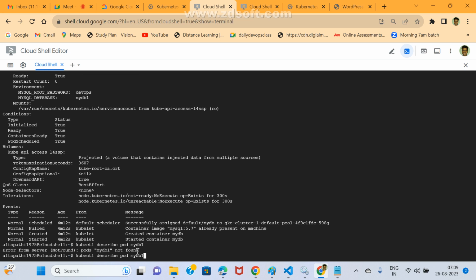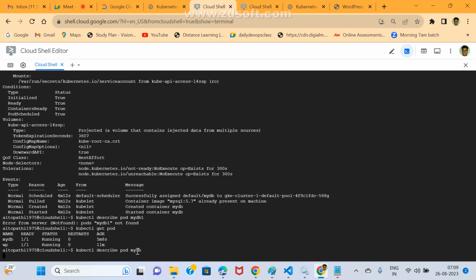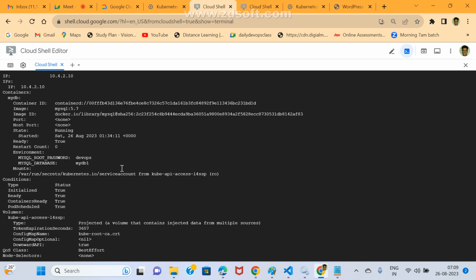No, only kubectl get pod first. kubectl get pod. Pod name is MyDB. Okay, good. Now describe pod MyDB. 100% it will show us the IP address. Where is the IP address? Yes, see, the IP is 10.4.2.10. Got it or not?